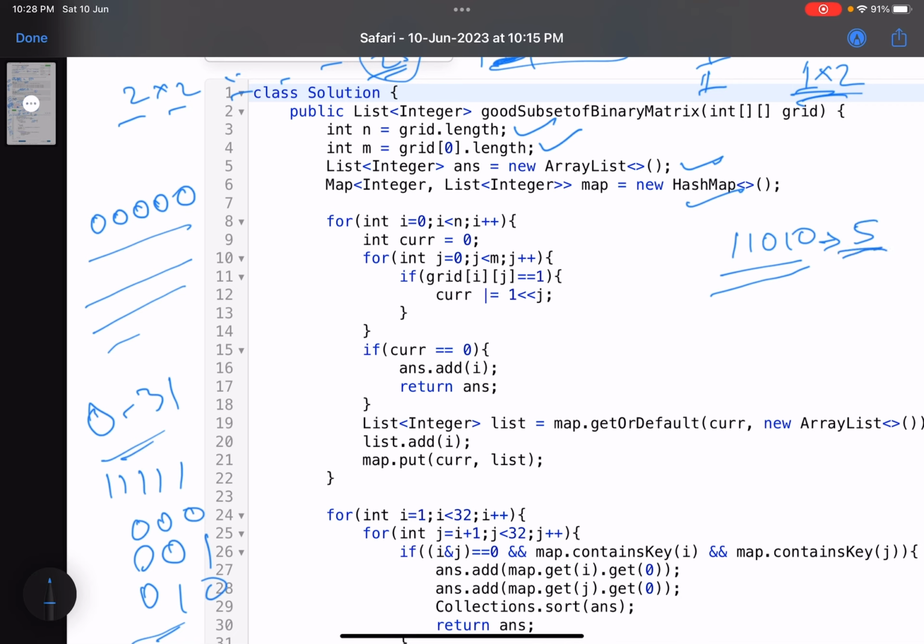So what I'll do, whatever is the value of this, now what will be the value of this? Just see here, 1 2 4 8 16, these are the positions, right? So 16 plus 8, that is 24 plus 2, 26. This is 26, right? So whichever row generates a value 26, I'll add that into the list. So 26 and the indices of the rows which are generating this value, okay?